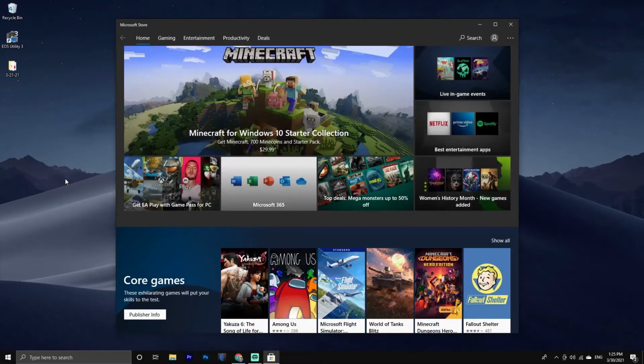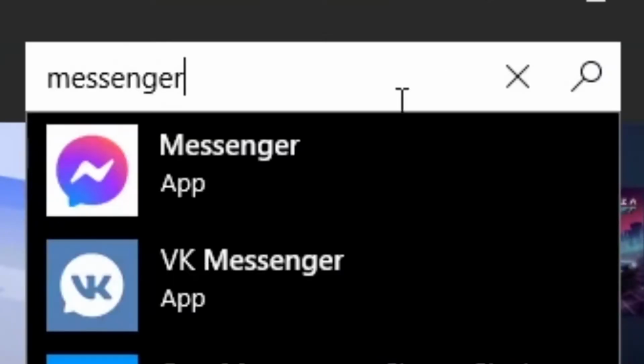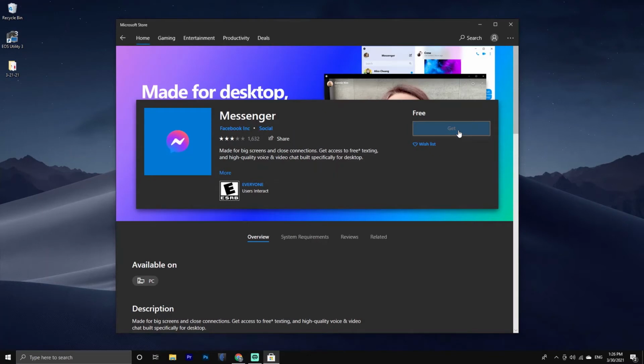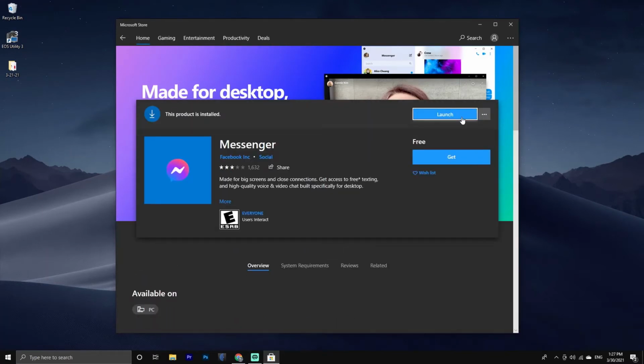Once you're in the Microsoft Store, go ahead and look up Messenger. You should see a little colorful chat bubble pop up. Click on it, and then press Get. It'll then download and install. After it's done, press Launch.